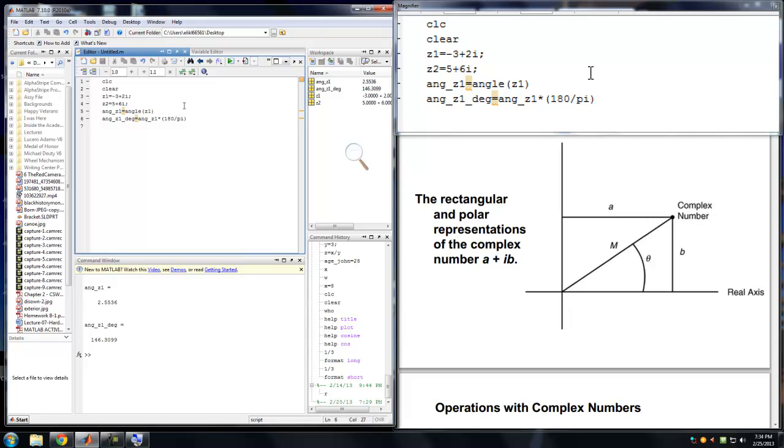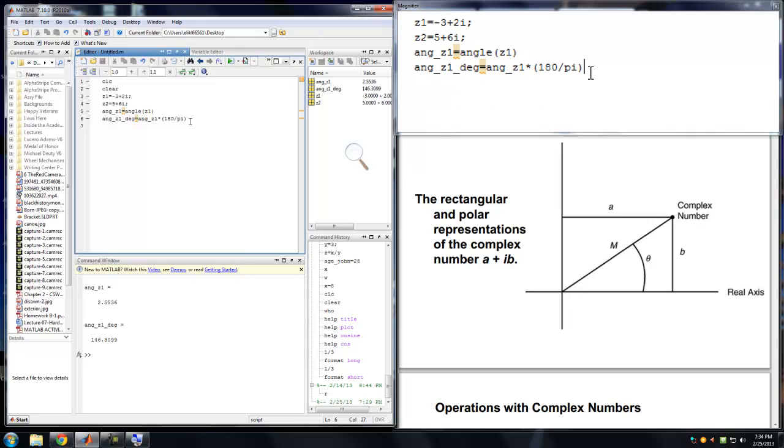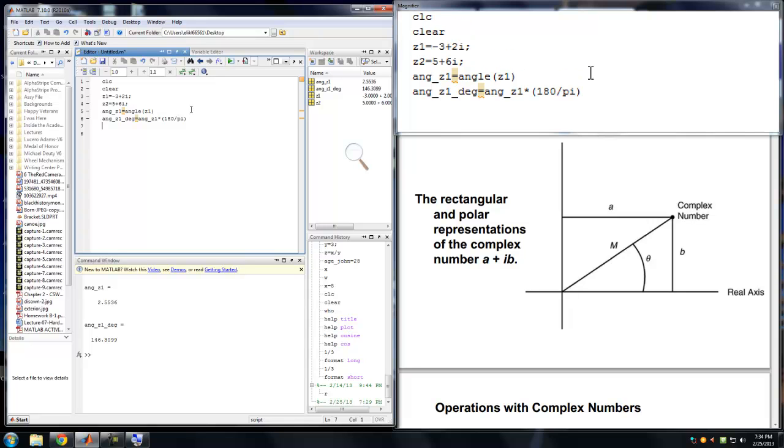Is that clear? Any questions? And you can do the exact same operation for z2, and you will get the angle of z2. Okay? Now, if we want to find the magnitude of a complex number, it's also very easy. So if I want to find the magnitude of z1, all I have to do is type the command abs.